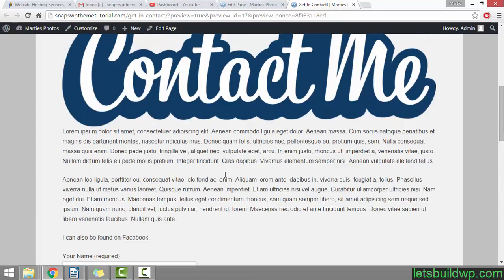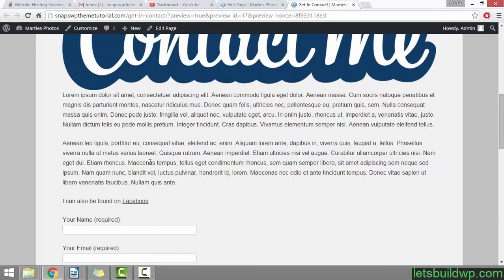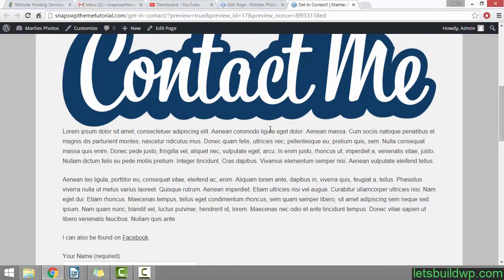To be totally honest with you, this doesn't really look like a great contact page. I'm actually going to delete some of the text and change the image here because I feel this doesn't look that great.